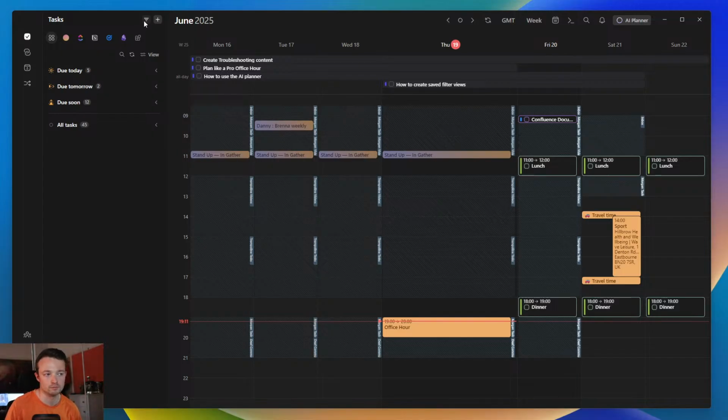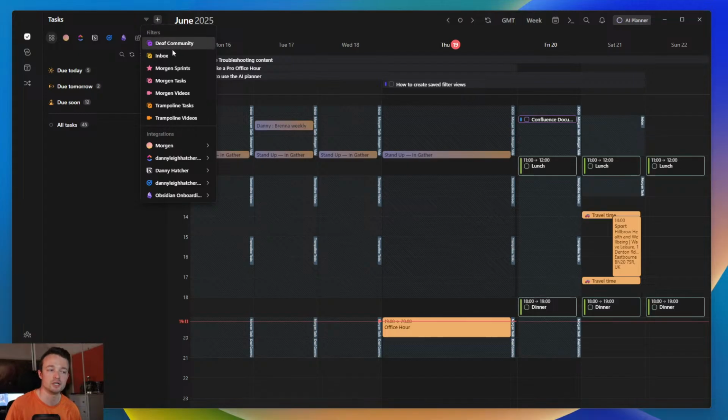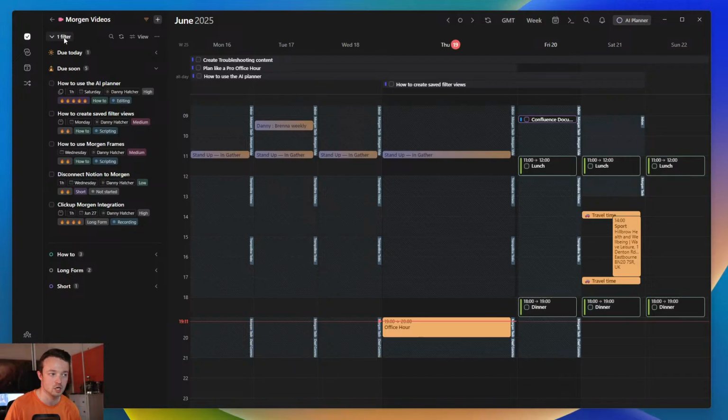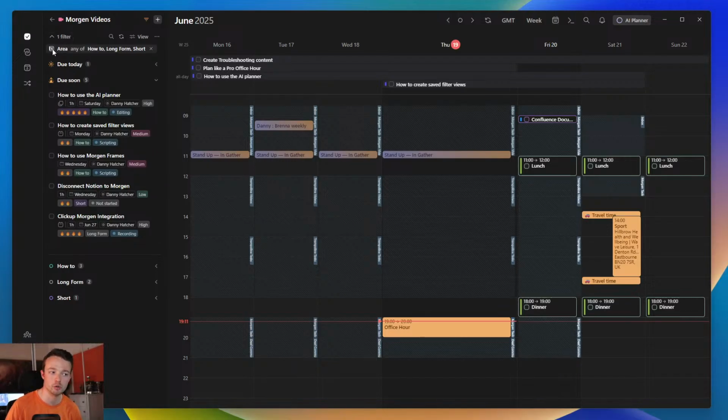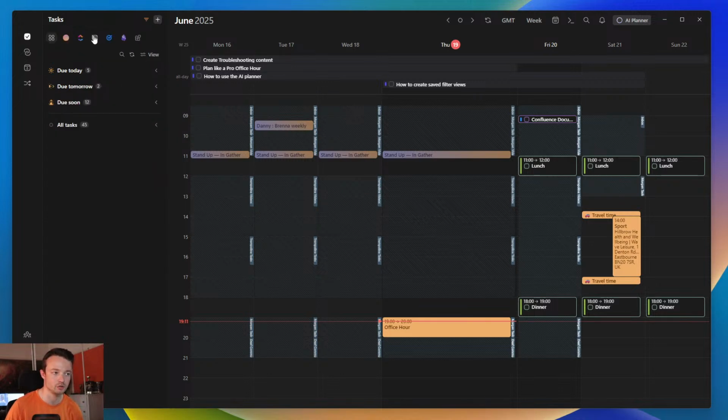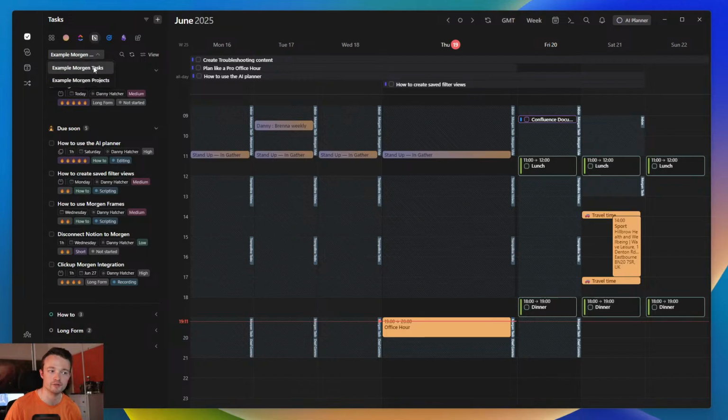If I go to the top, you can see we've got a filter icon, and I have custom filters. If I click on, let's say, Morgen videos, show the filters list, this is only showing the Notion area: how-to, long form, and short tasks. So if we go to Notion, you'll see I have two different databases brought in from Notion.